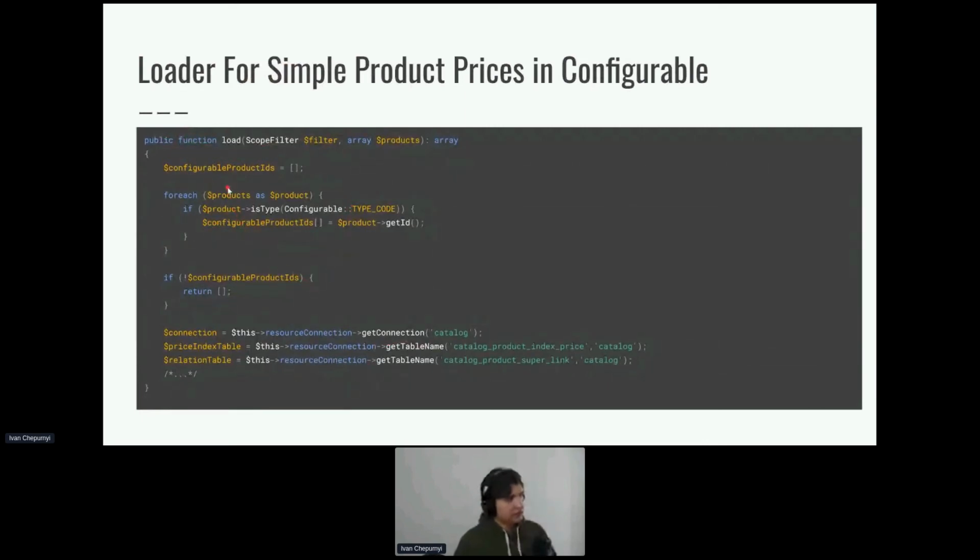So first thing that I do, I don't want to do database operations if I don't have any configurable products in a data set in that collection. So I walk through products and I check if the type of the product is configurable product. And if it is, then I just aggregate product IDs into an array. And if I don't have any configurable products, I just return empty array, so I don't perform any operation for the set of the data that's going on there.